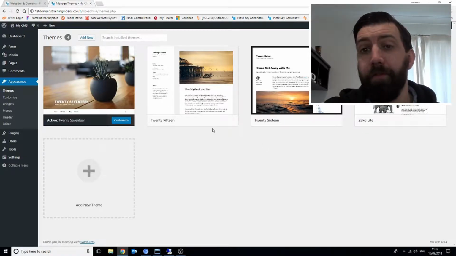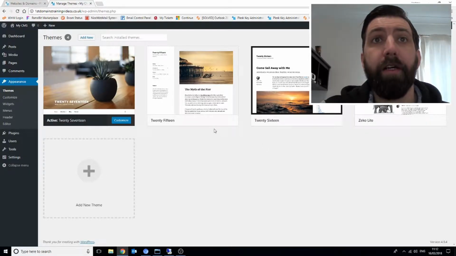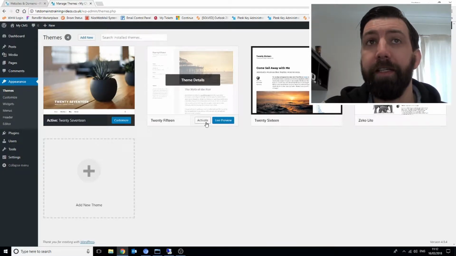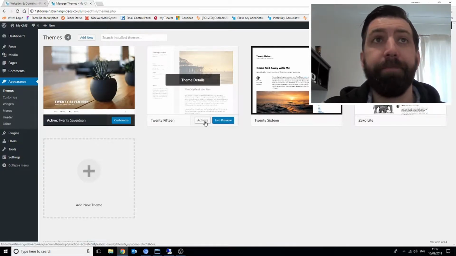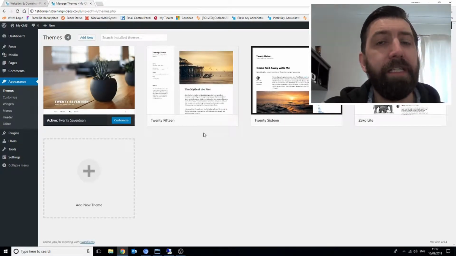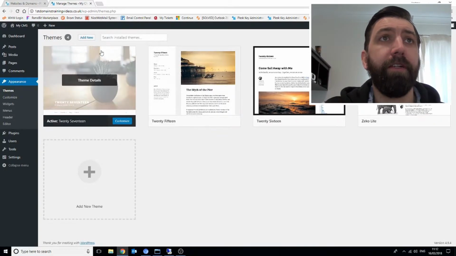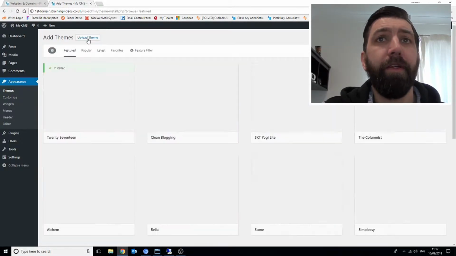If you like the default ones, nothing wrong with them, they're great. You just click on Activate, it then becomes live on the site. But if you want to go for something a little bit different, click on Add New. You get some other options.